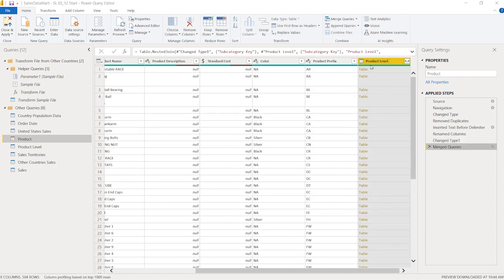Okay, so I can see that what has happened here is a brand new column has been added onto the back of my query, and we can see that it's referencing a table. So ultimately what's happening here is we have the product table in here. We need to choose which columns from the product level table we actually want to bring into our product query.